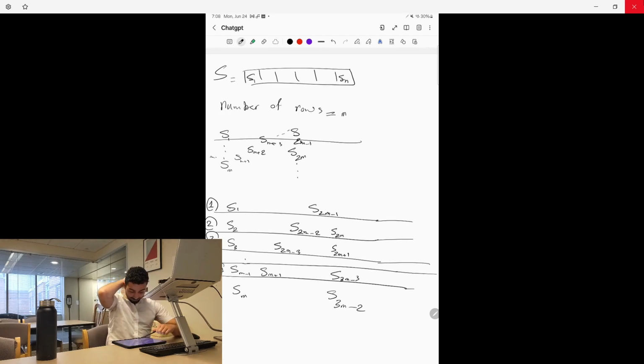So how many lines did we add here? It will be m minus 1, right? Added to this, it will go this way all the way to S4m minus 3. This will be S3m minus 3. This will be S4m minus 5, right?